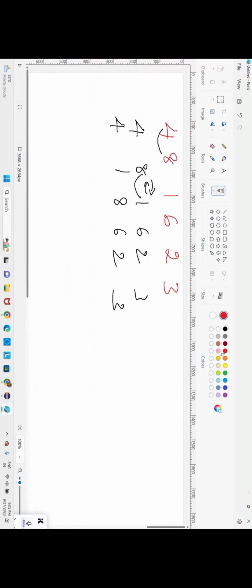Next, we'll go for comparing this index and this index. 8 and 6 we are comparing. 8 is greater than 6? Yes. So 8 will be in 6's position, and 6 will be in 8's position. So I'll get 4, 1, 6, 8, 2, 3.